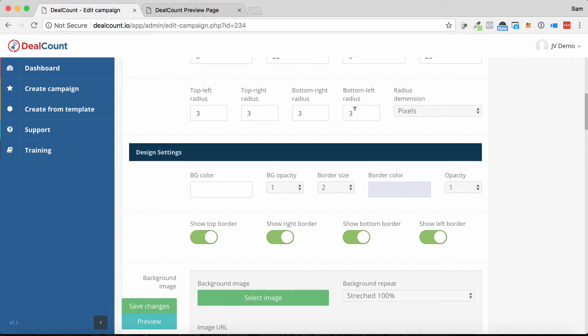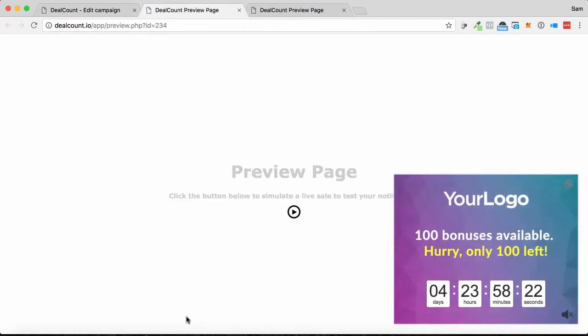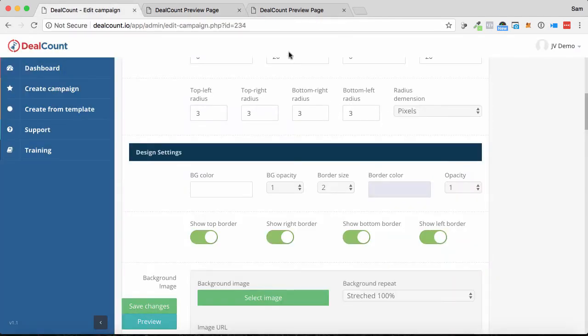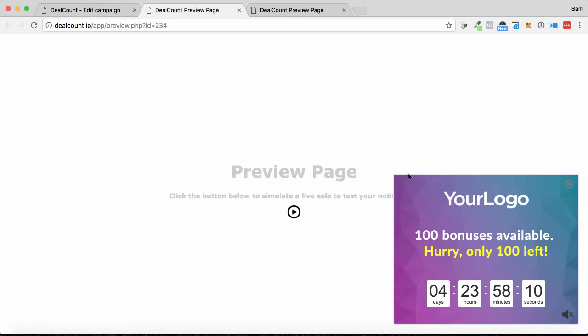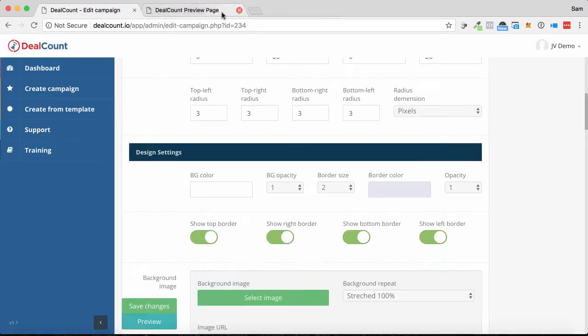Now, the cool thing about this is you can have a live preview of what the box looks like at any time. So if I want to, I just click on preview and it's going to pop in and we can see what it looks like. So it says, we haven't added a logo or anything yet, only 100 left, 4 days, 23 hours, all that sort of stuff. So if you are playing around with these radiuses and things, you can just keep clicking the live preview and see how it all changes.